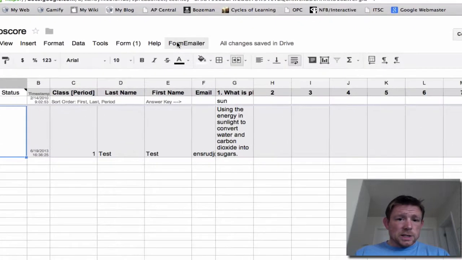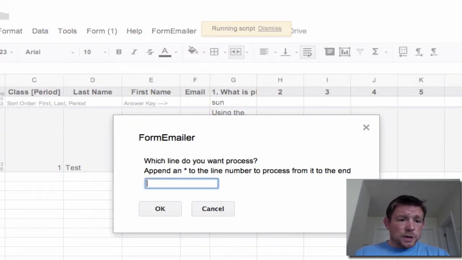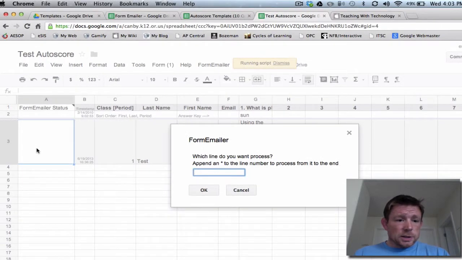And all I have to do now to send the email is go to process manually. I have a couple options when I process this. So I only have one response right now. I could have a whole class of responses or even multiple classes. So I can independently mail this just by typing in the row number. So this is 3, so I could type in 3. If I had 30 responses, I could type 3 and then put a little asterisk, and then it would go from the beginning all the way to the end. It would mail all of those, but I only have one, so I'm just going to put 3. And then I click OK.